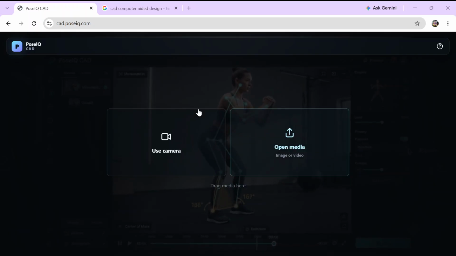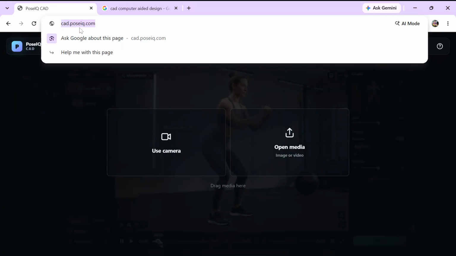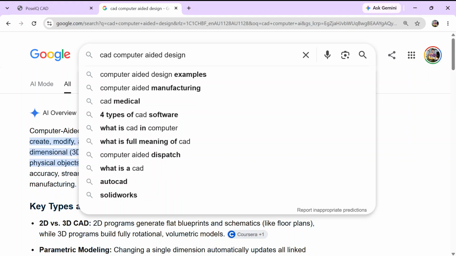Let's do some fun today. So this is PoseIQ and Hossein, and you can go to CAD.PoseIQ.com. What does CAD mean? It means computer-aided design.